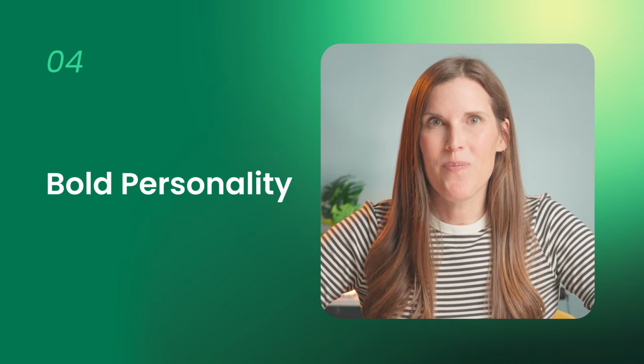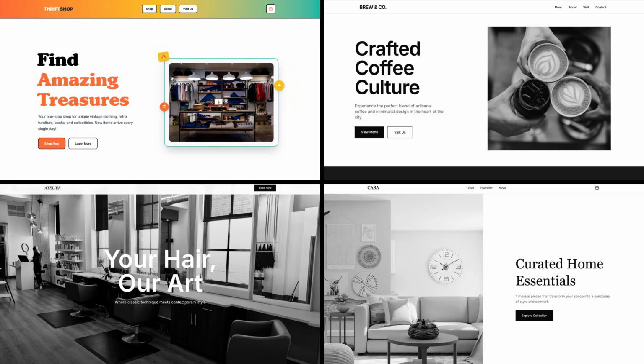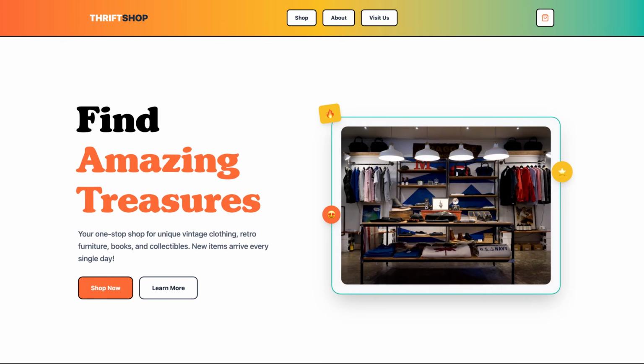Bold personality. While clean layouts and minimalism are very on trend, that doesn't mean you need to be boring and forgettable. A splash of bold personality helps your website stand out and makes your brand memorable. So this trend is really about embracing individuality and using design to communicate confidence. So if you're feeling a bit bold, then here are some ways to infuse that.